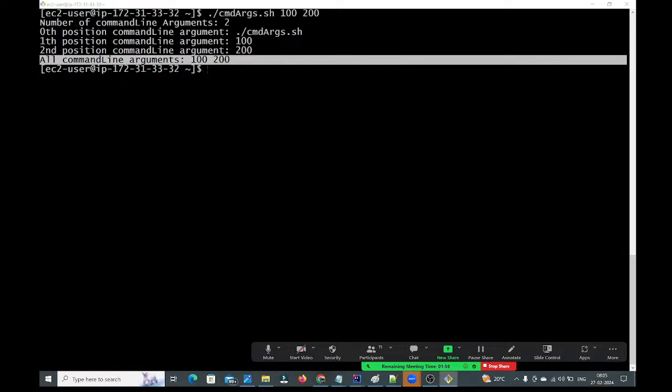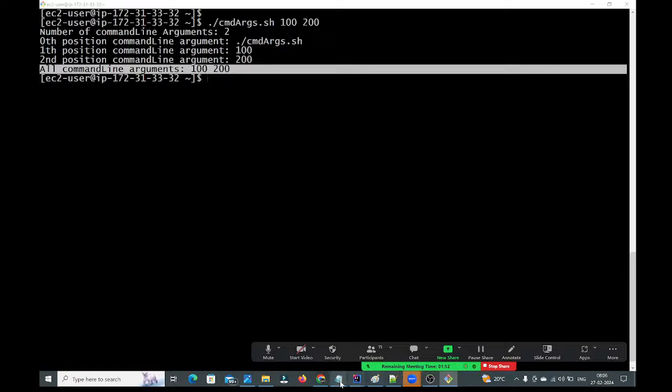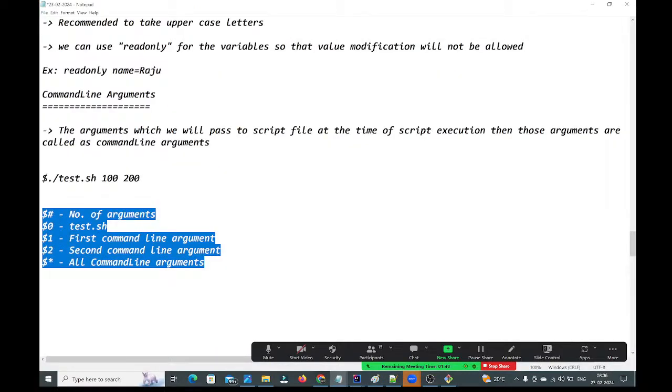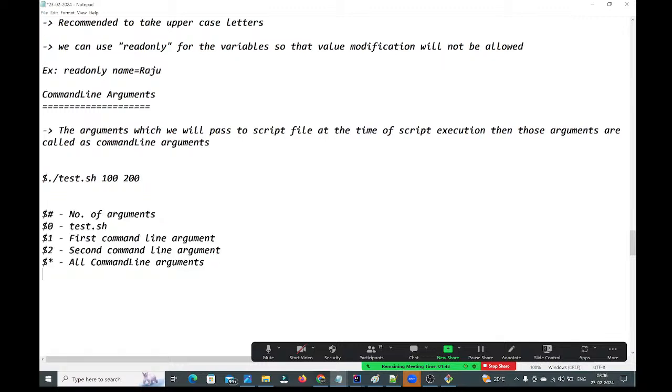Like this. Now let me add this one in our notes also, the sleep part. To pause the script execution for some time, we need to use the sleep command, guys. Sleep command we need to use it here, guys.